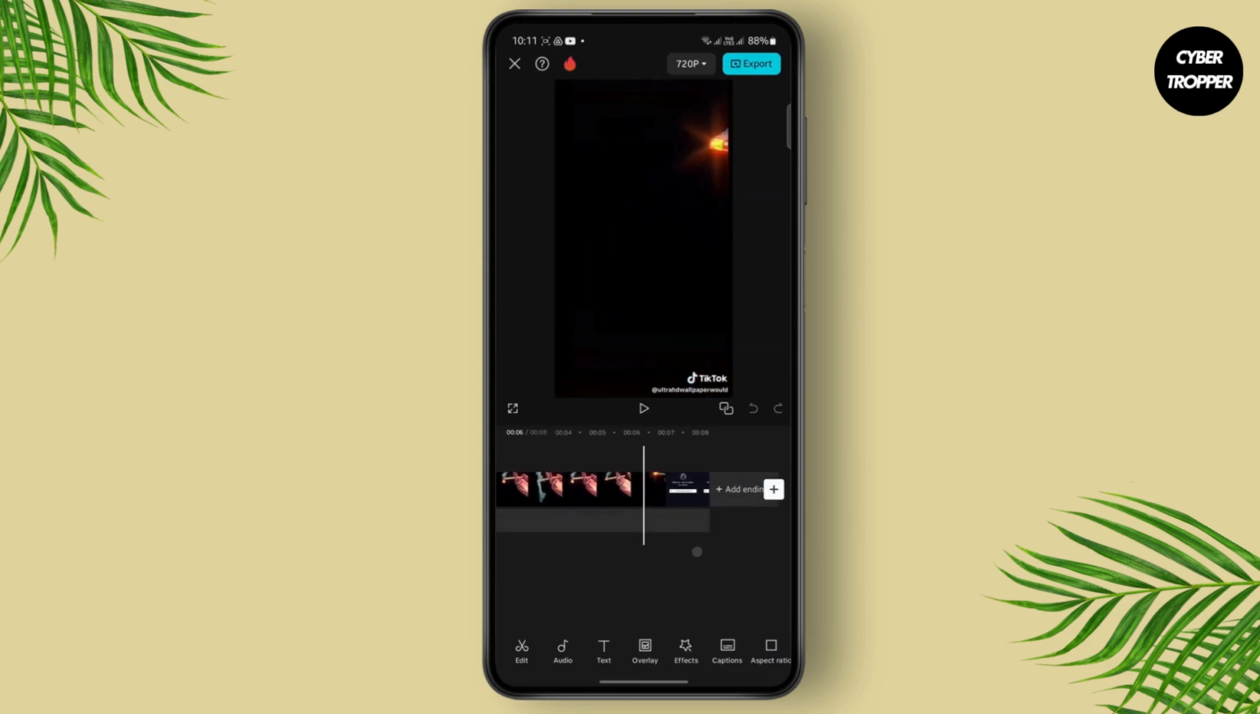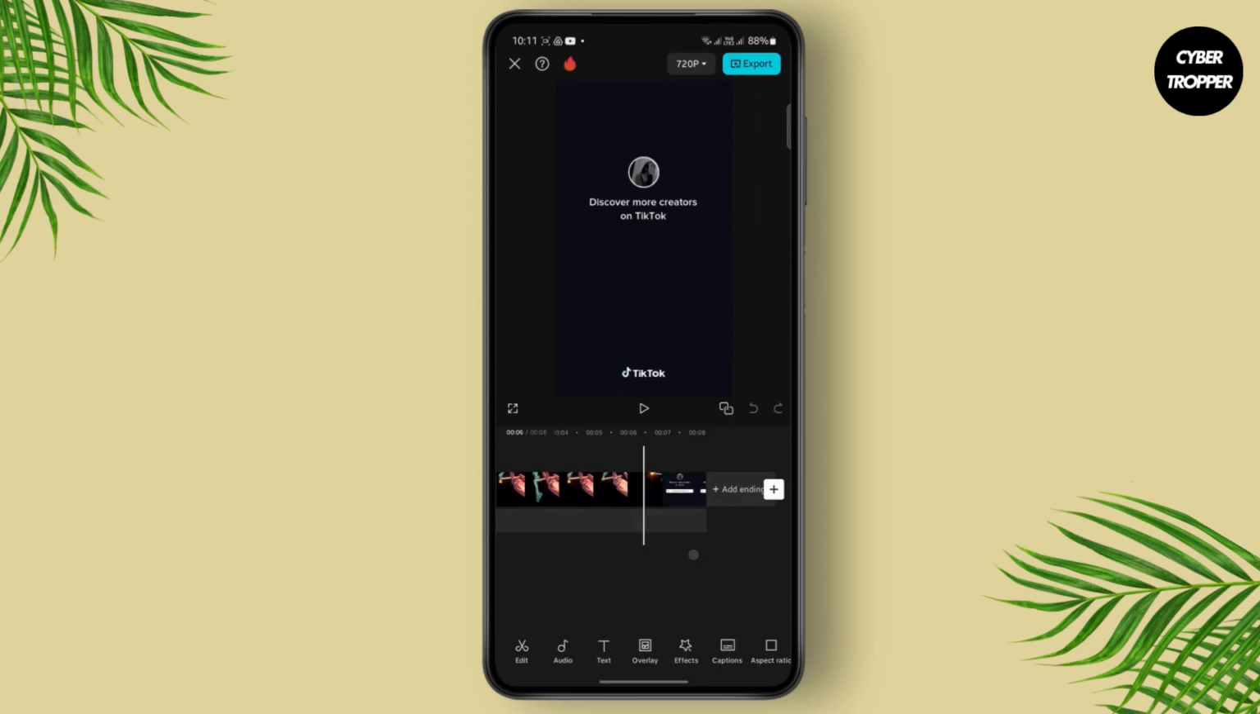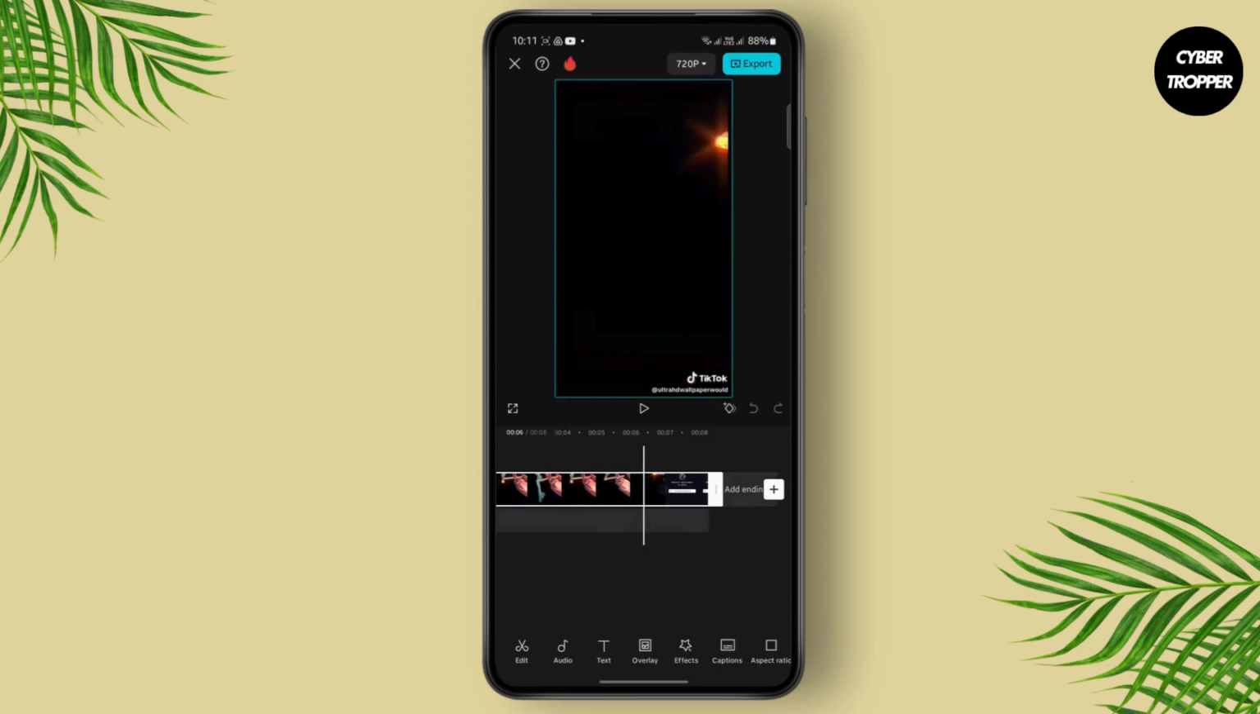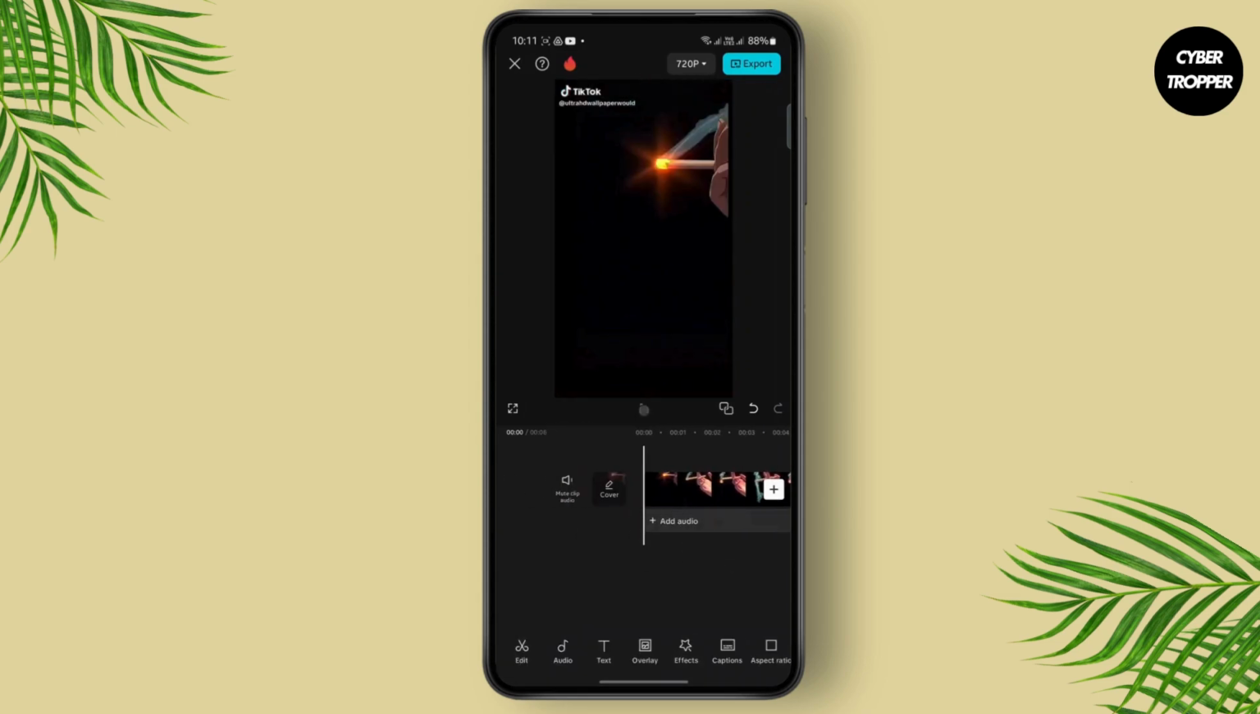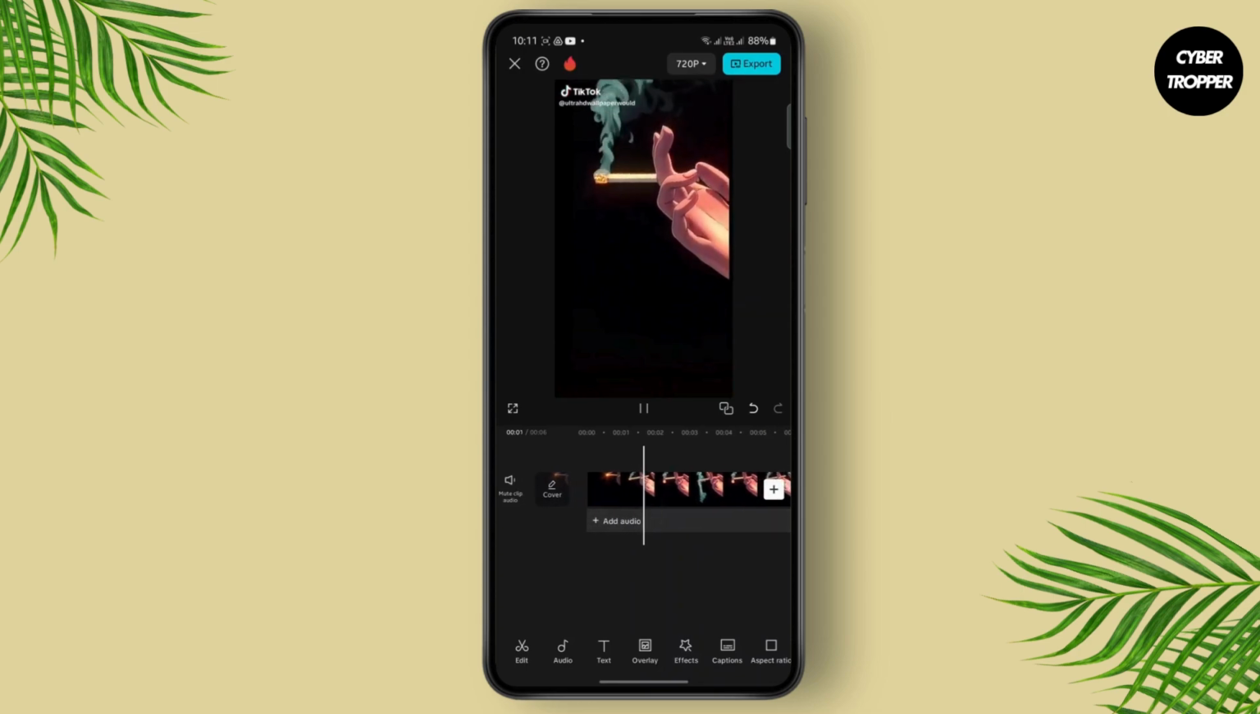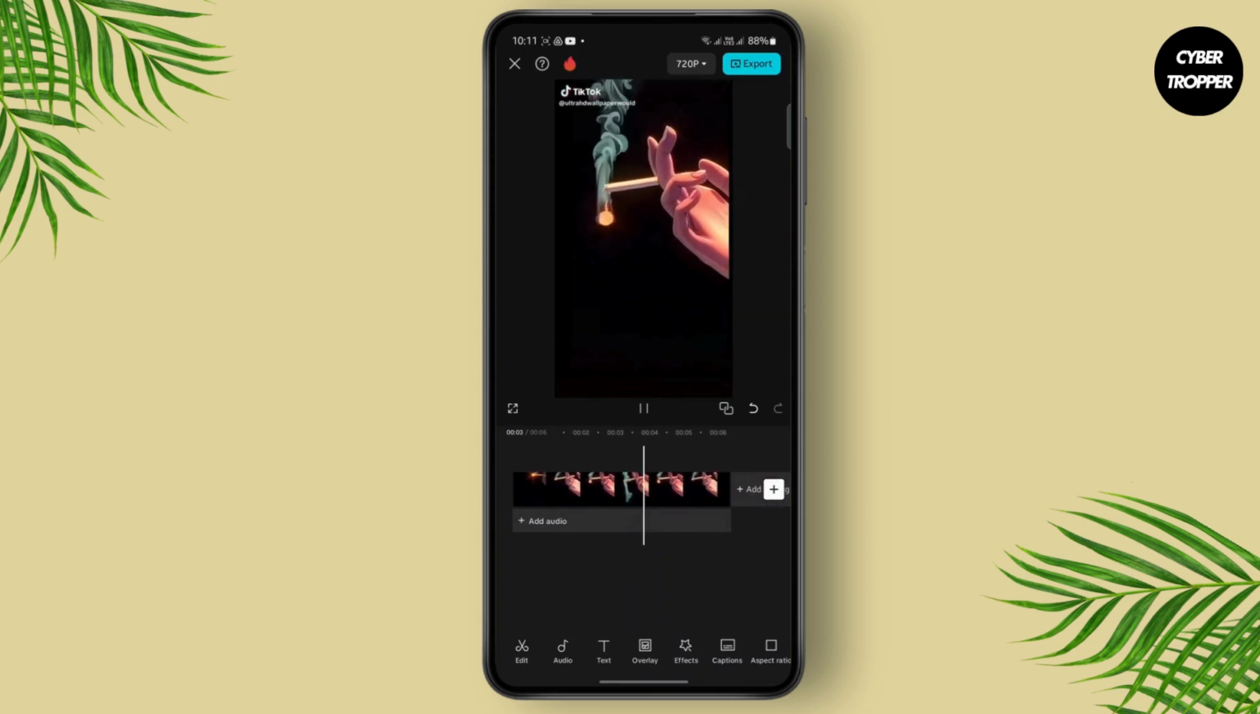Now all you have to do here is just split the video at the end. So if you tap on it, you will see an option to split and you can get rid of this last part. So just delete it. And now you can easily enjoy the video without the end watermark.